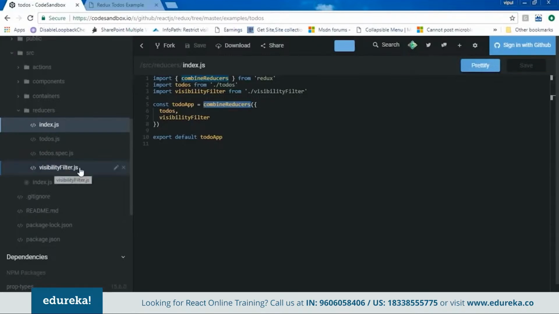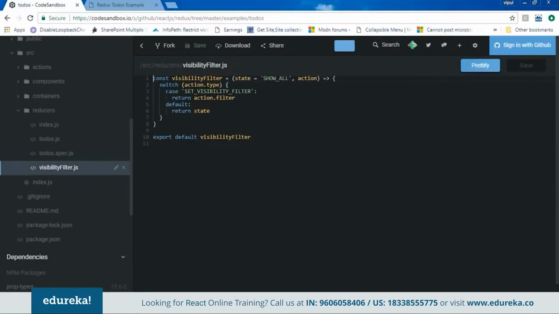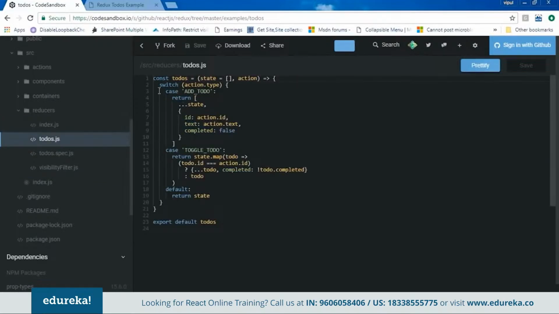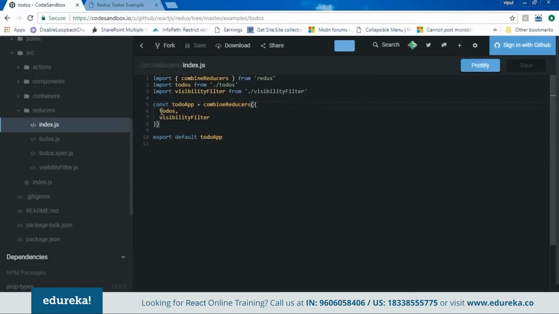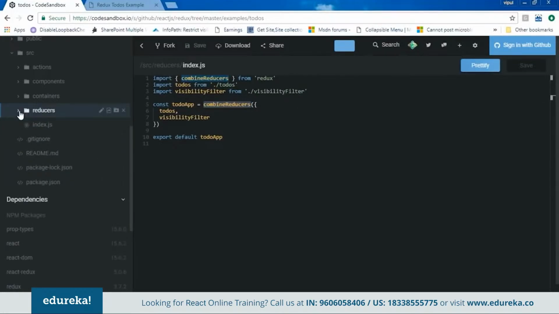As you can see over here, I have created visibilityFilter.js. This is one of the reducer functions. The other one is the todo.js, which is again a reducer function, or I can say a pure function which is returning something. So all these reducers I have combined in one place using combineReducers. So this is the application which I have created in the React Redux demo.